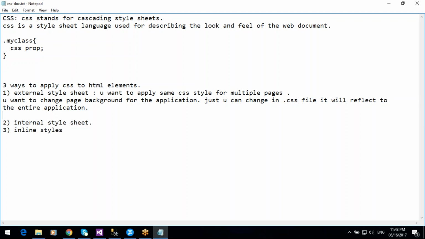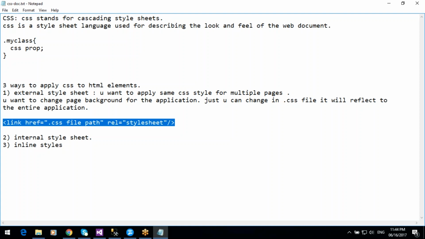Each page must link to the style sheet using the link tag. The syntax is to use the link tag and the href attribute equal to the .css file path. The type attribute is optional in the HTML file, and we can use the relation attribute. This is the syntax for the external style sheets.